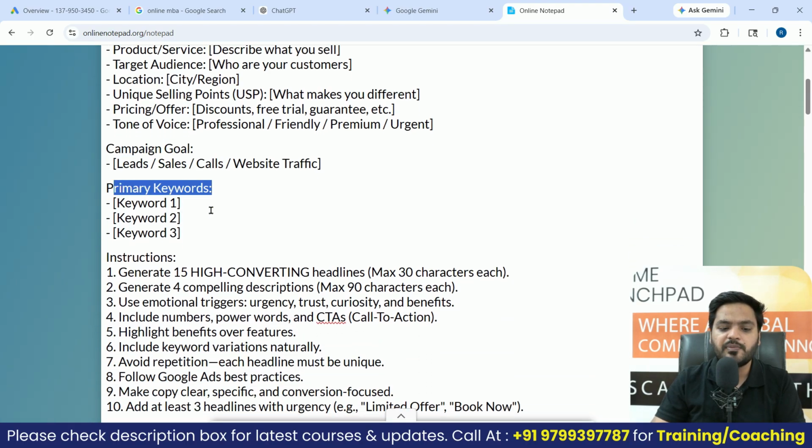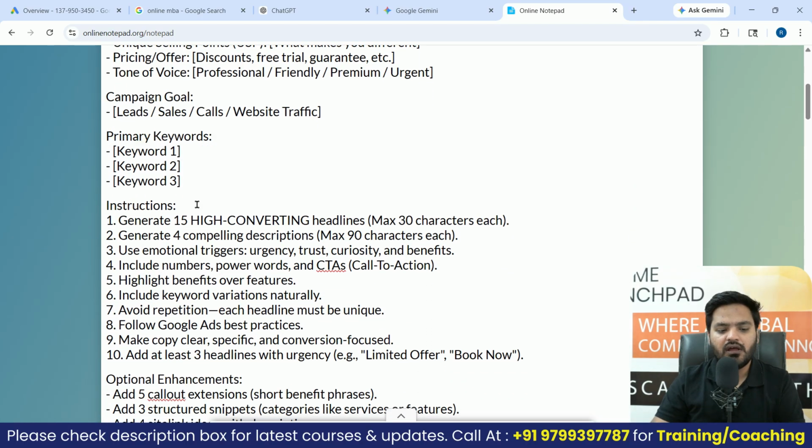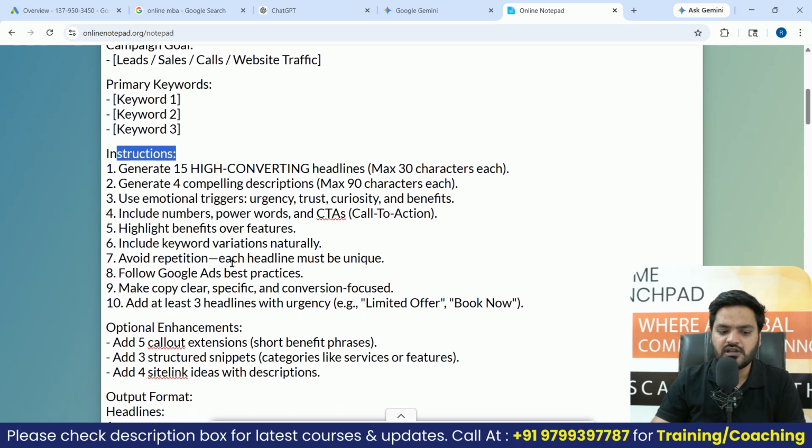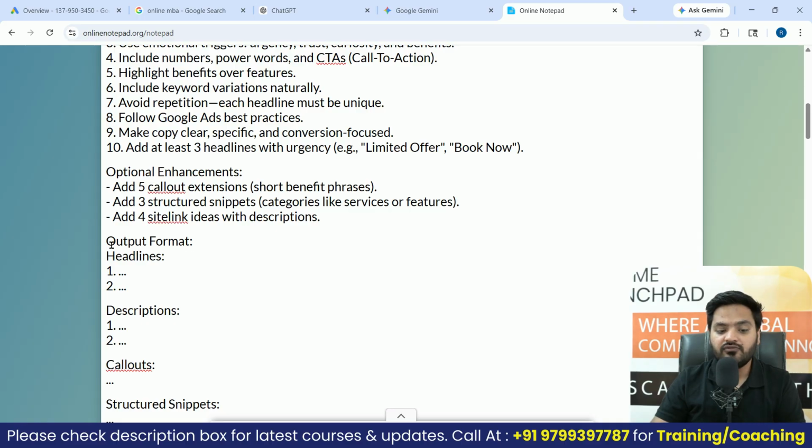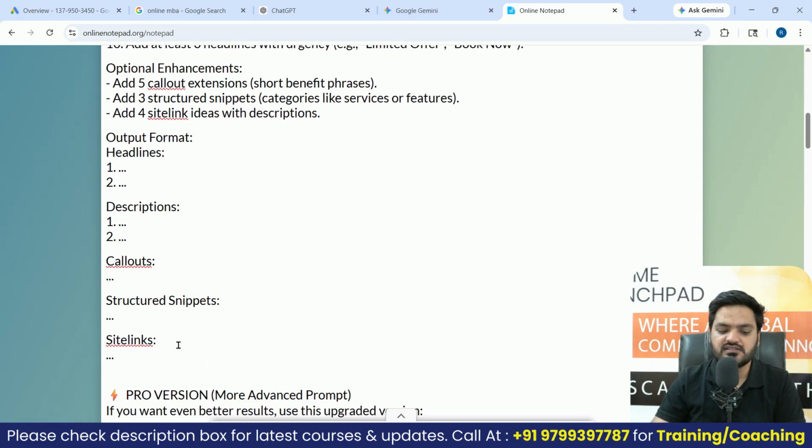Then you can give your primary keywords that you have searched for. After giving the keywords, it will give the instruction to ChatGPT or any AI tool on what needs to be done, and then there is an optional enhancement. And then what is the output format? The output format is headline, description, callout, structured snippet, and so on.